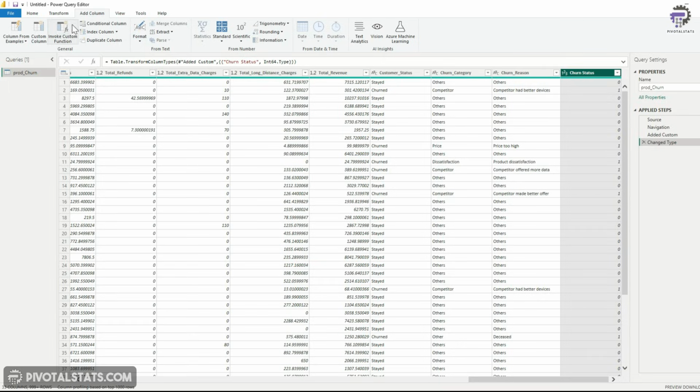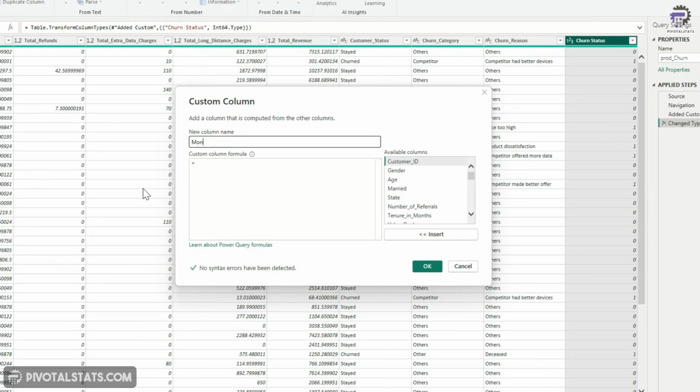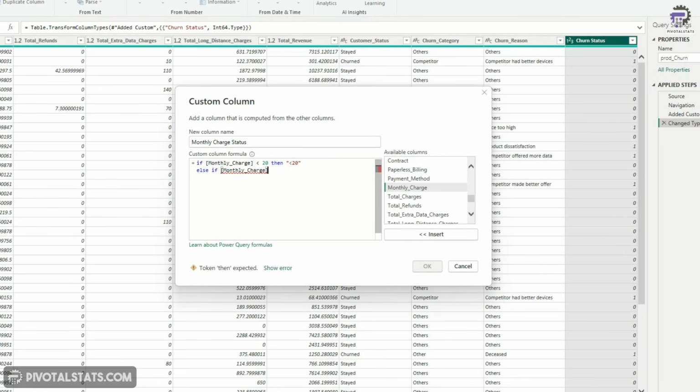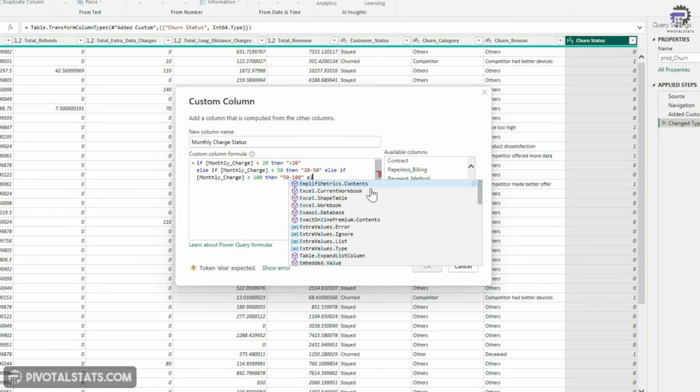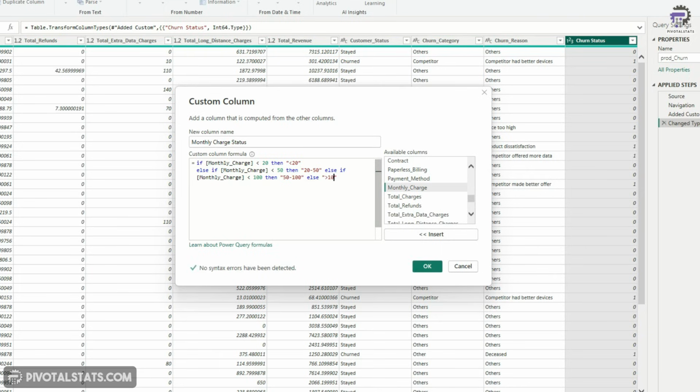After this, I'm going to create another column and let's call this monthly charge status. And the condition would be if monthly charge column is less than 20, then I need less than 20 text. Okay. Else if monthly charge column is less than 50, then it would be 20 to 50. Copy this line once more. And this time I'm going to say if monthly charge is less than 100, then make it 50 to 100. Finally, I can just say else, mark everything else as greater than 100. Okay. And then press OK.